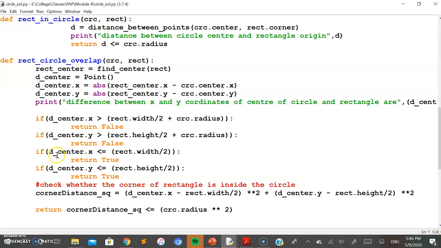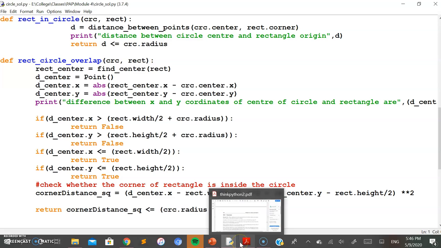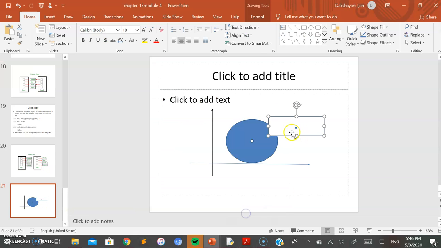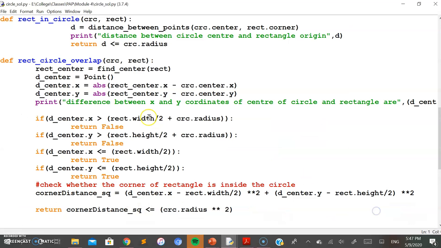Another case is with the x: if the difference of the center x is less than or equal to half of the width of the rectangle, then clearly it tells that the rectangle lies within the circle or overlaps the circle, so the rectangle overlaps with the circle. Similarly the same with the y here.